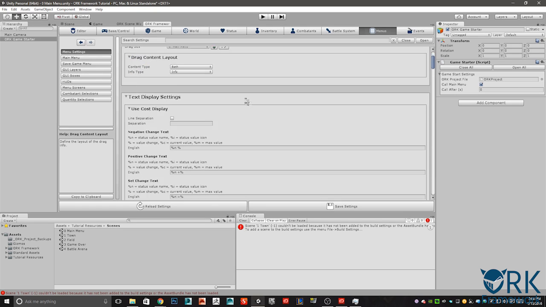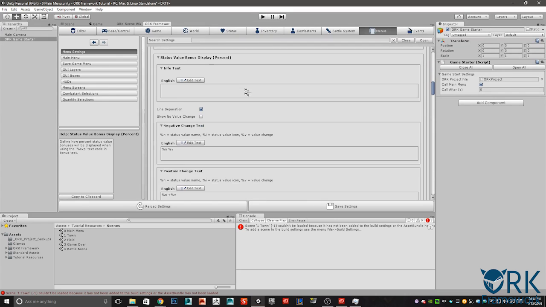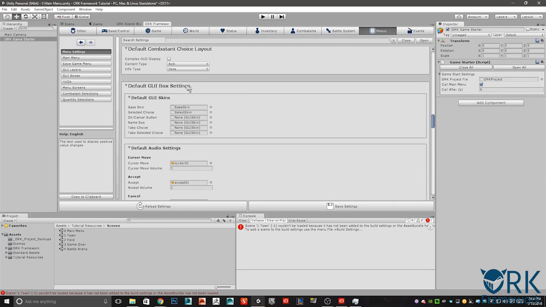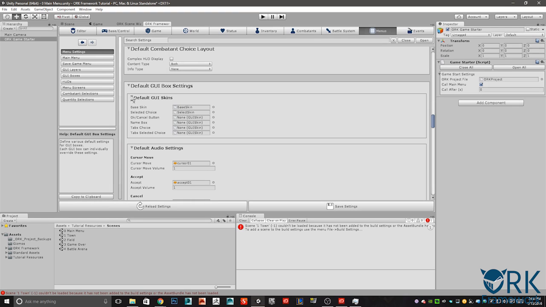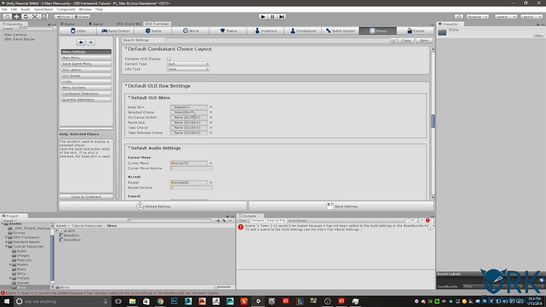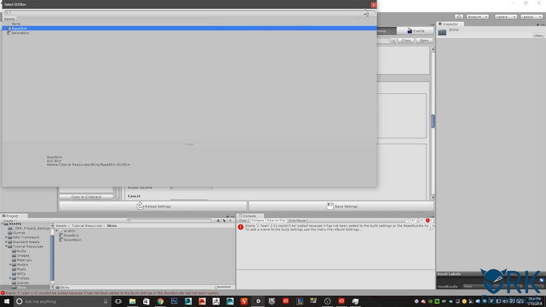Okay, go ahead, scroll down, and it's going to be a bit of a scroll. And here we are. Default GUI box settings. Go ahead and go to your tutorial resources, select skins. You'll see we have two GUI skins here. The names correspond with their fields. Base skin into base skin, selected choice into selected choice. Once you have that complete, you can either click and drag to make that happen, or you can select the little circle here, navigation window to find the assets.